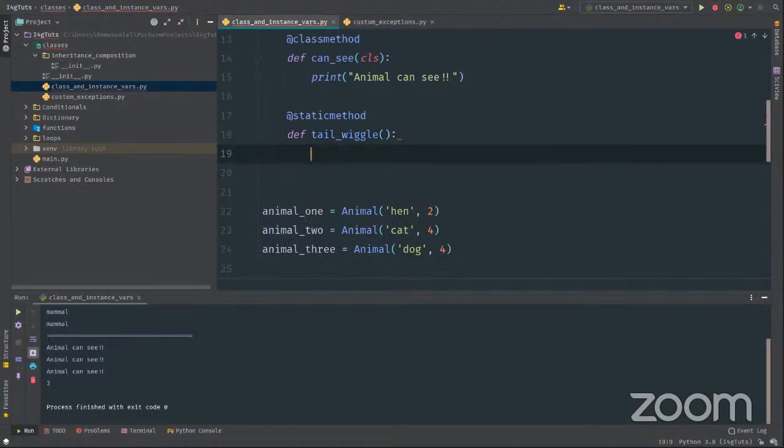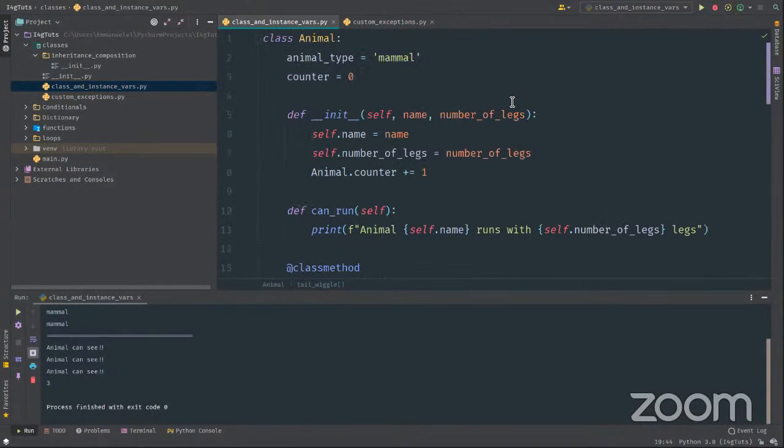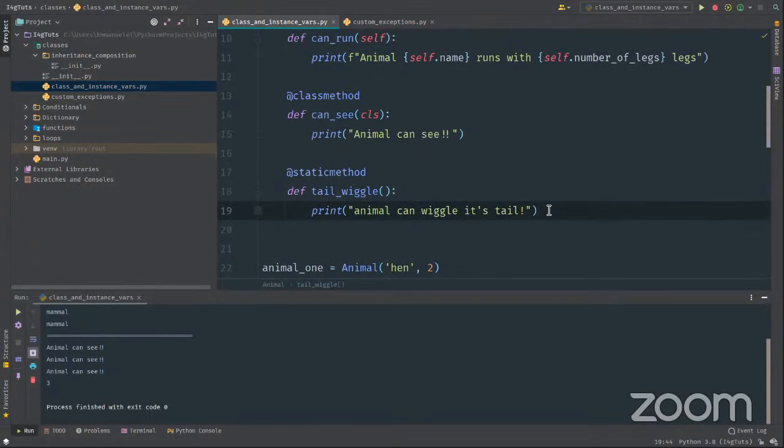You can just do a print: animal can wiggle its tail. So what this is trying to say is that this static method is just attached to this class because I just wanted it to do one thing for this class, right?